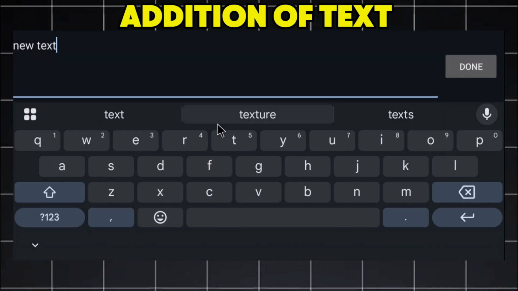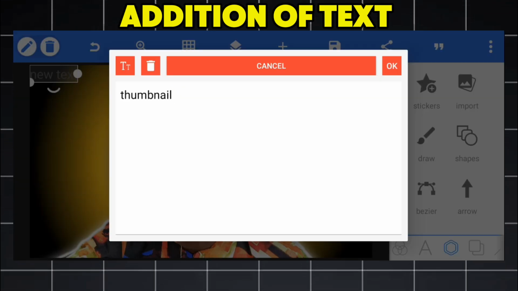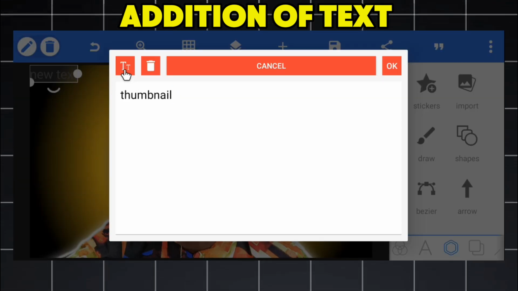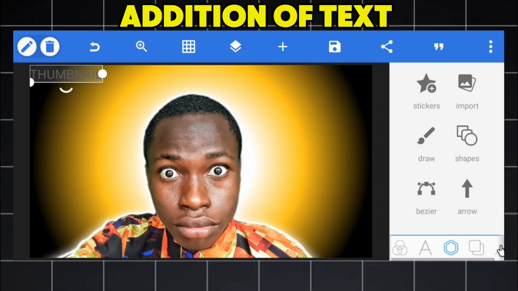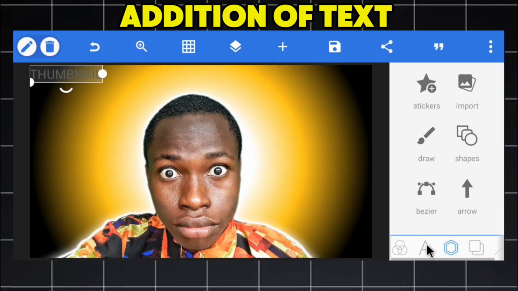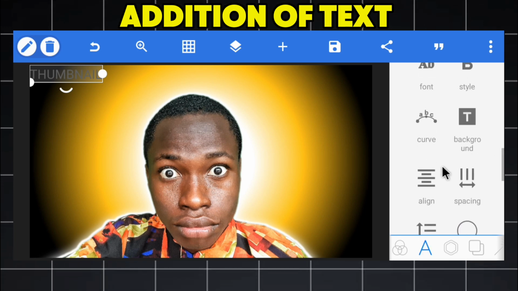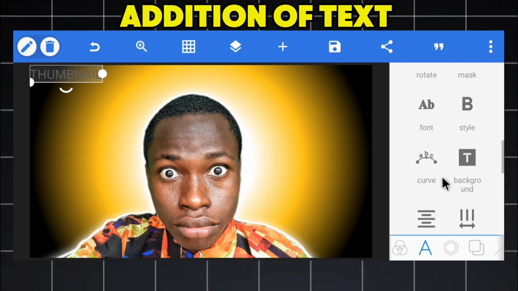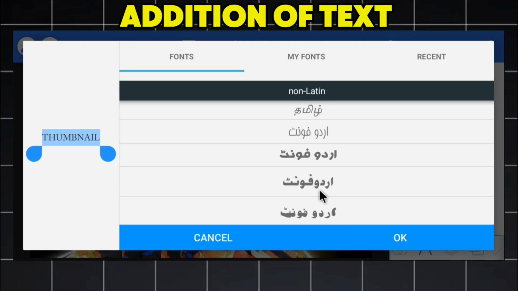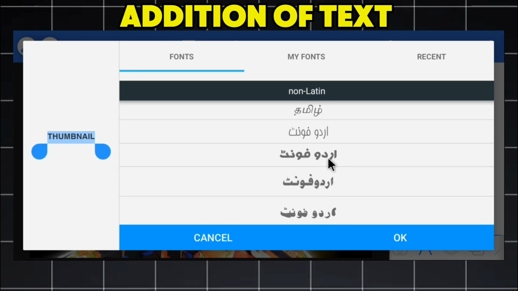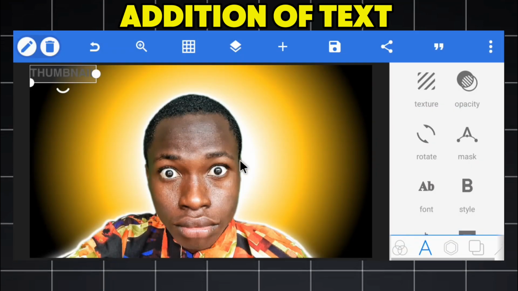Okay, I'm going to use this icon to make it be in capital letters, and then I'm going to click on OK. Alright, now the next thing for me to do is to click on this text icon below here for me to be able to customize this text. So I'm going to click on it. I'm going to select the font here. When I click on font, I'm going to locate this font that is beneath, which is this one right now. I'm going to select it, and then I'll click on good.